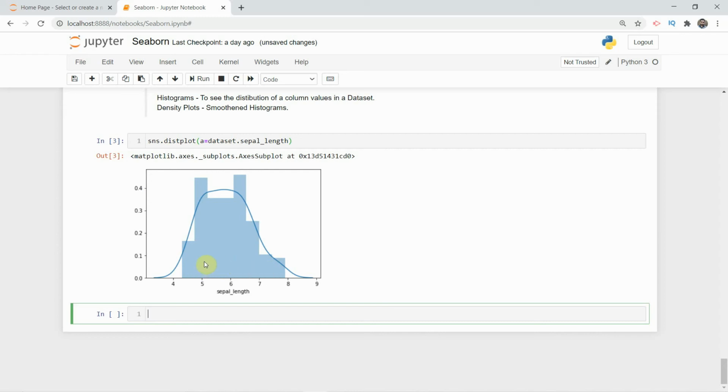Suppose in dataset sepal there is a value 5.1, and we have some values like, let's say, 4, 3, 2, 5, 6, 5, 4. So it will show that there is only one 2 occurring here, only one 3, there are two 5s, there are two 4s, and there is only one 6. So this shows how the data is distributed.